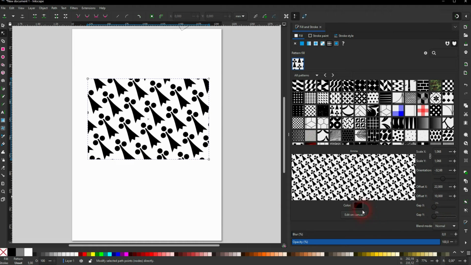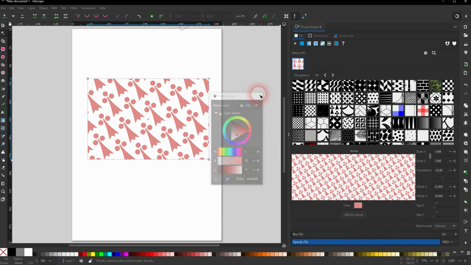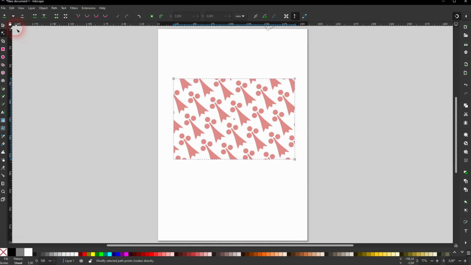Let me recolor this a little bit. Maybe I use a reddish color, something like this. And when you're happy with what you've got, just close your window and a pattern is now applied to this object. And this is how I use the new pattern menu in Inkscape 1.3.